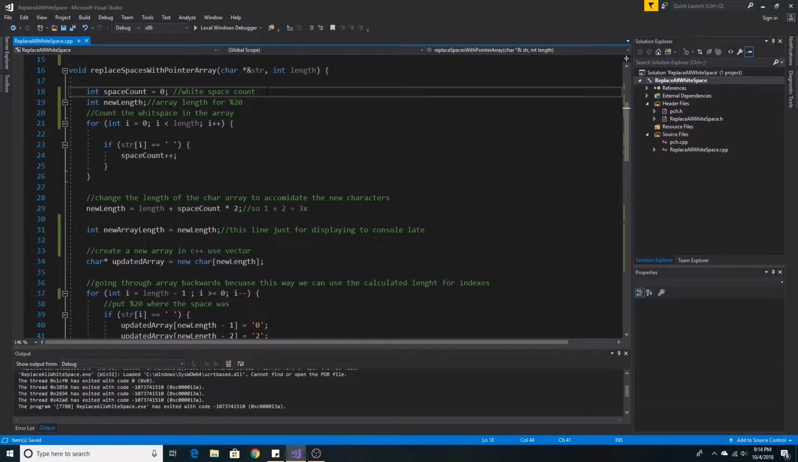Here we initialize our variables. Space count will keep track of all the white space in the array. New length will tell us how long the new array will need to be after we replace all our white space characters with %20.